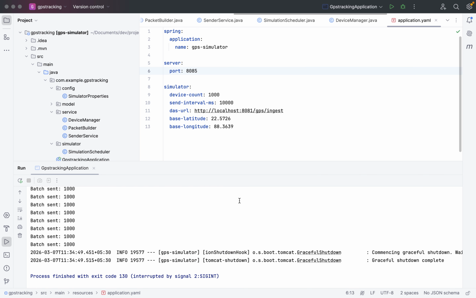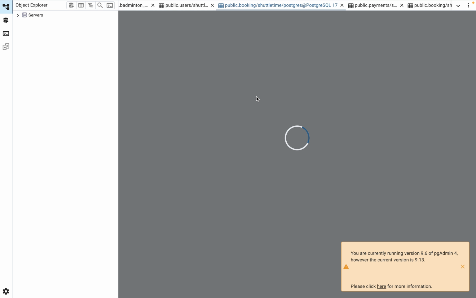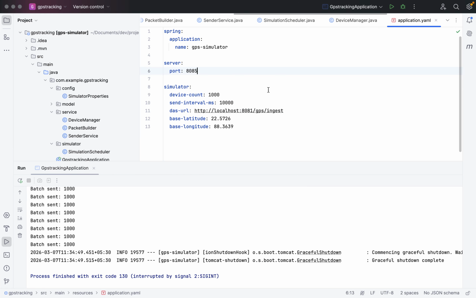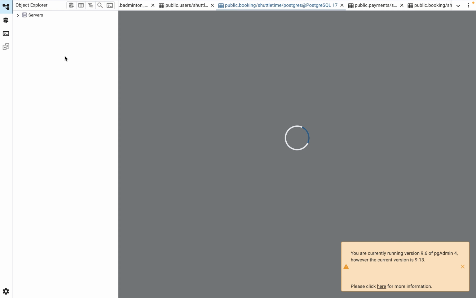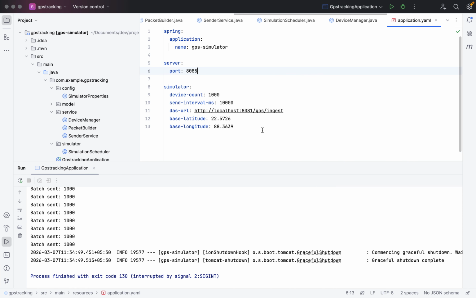Yeah, now let's see if pgAdmin is loaded or not. Still loading. Actually my system is very slow because of the servers which are running, like MongoDB and other services, and IntelliJ takes a lot of memory. That's why it's very slow. I'm not able to open this one. I will wait actually.